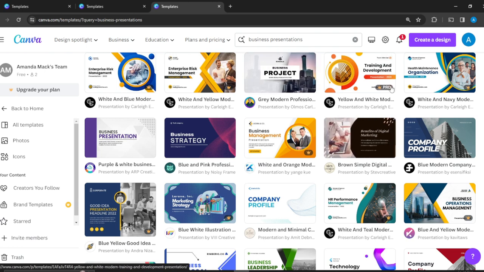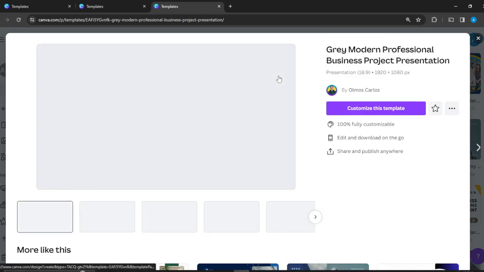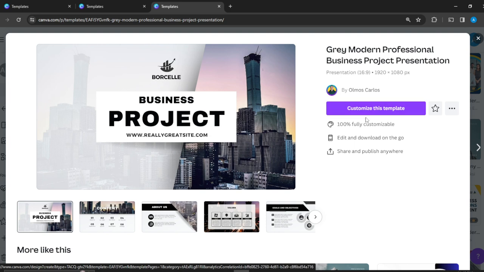So they're just really beautiful. Which one does not have the Pro label and is still nice? I think this is also fine, 1 of 15. Let's click on that. I'm just going to click on customize this template.